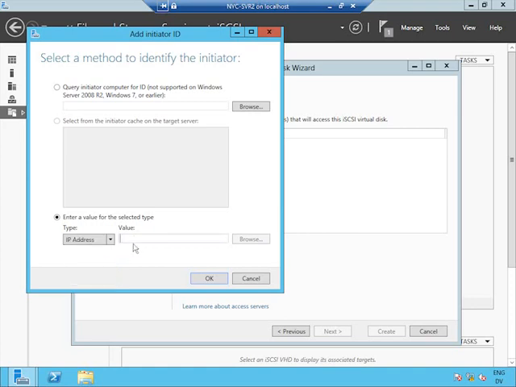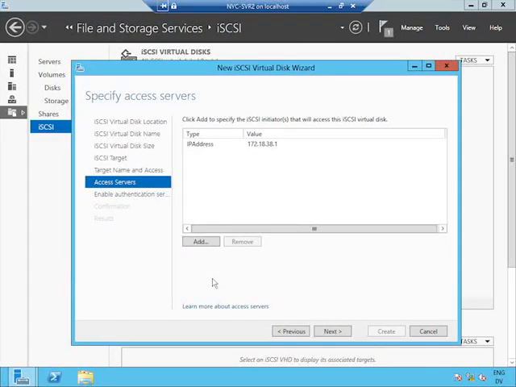In this case, we know that server 1 connects in with an IP address of 172.18.38.1. Clicking OK, we've now established the iSCSI initiator that we're anticipating coming in and connecting to this virtual disk that we just got done building.